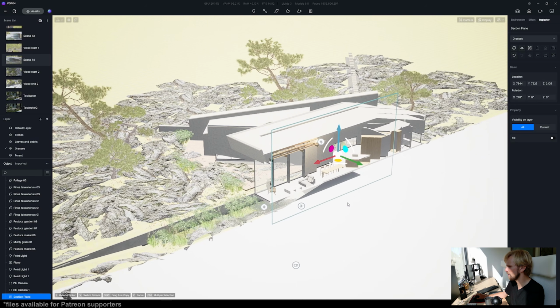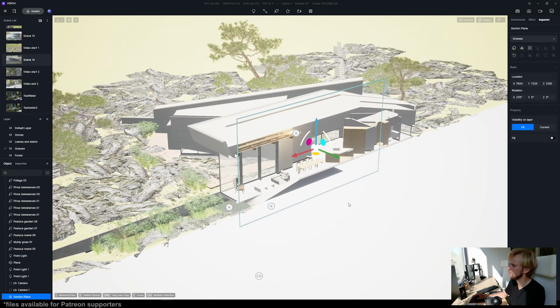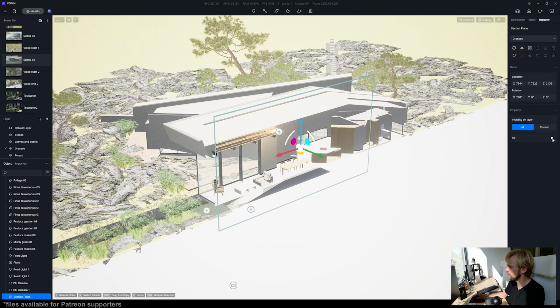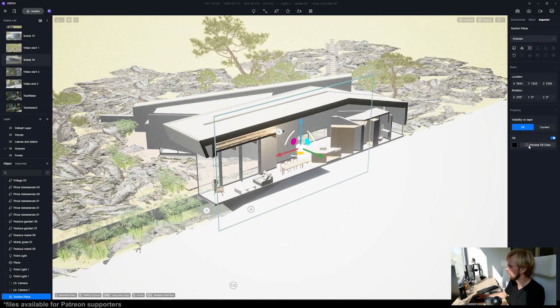It's not the best in this case, simply because it's not filled, right? So I'm just going to tick mark the fill, click the generate button, and now my section is filled in.